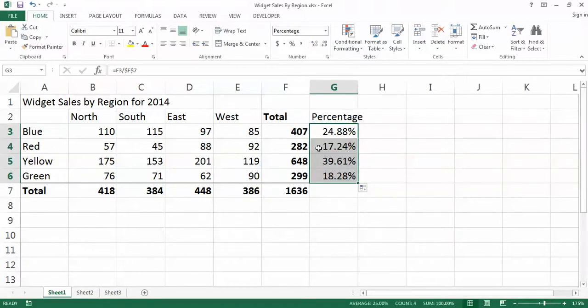Now, because I've absolutely referenced the cell reference for F7, which contains my grand totals, now I have what look like good percentages here. The divide by 0 error is gone, and I have some values that look like they're about right. Let's go through and take a look at the formula now just to be sure. I'll click on G3, equal F3 divided by F7, still the formula, still works. I'll press the down arrow on the keyboard. Now it's F4 divided by F7, so that's my total sales for red widgets divided by F7.